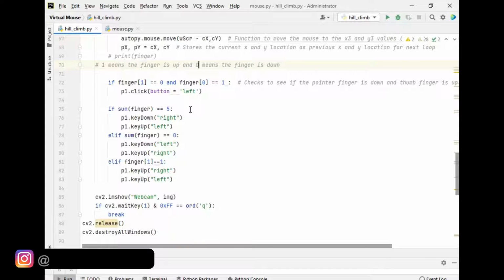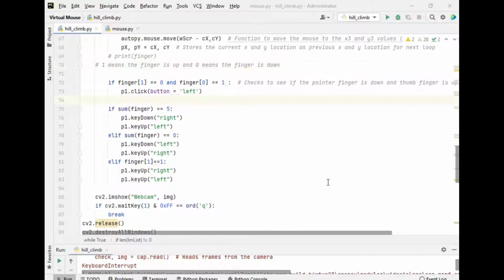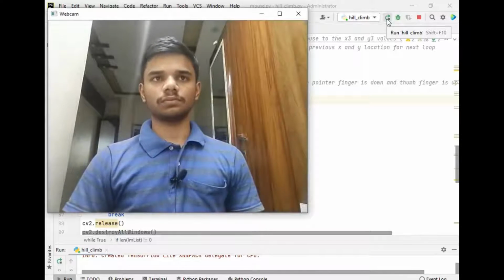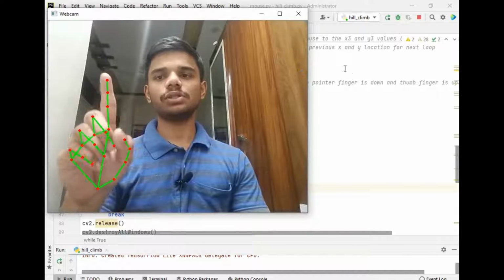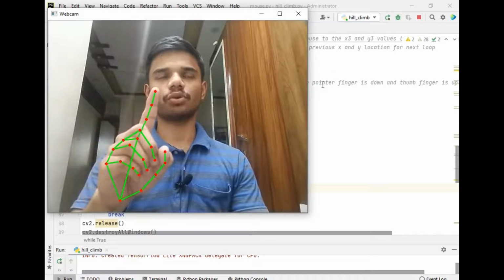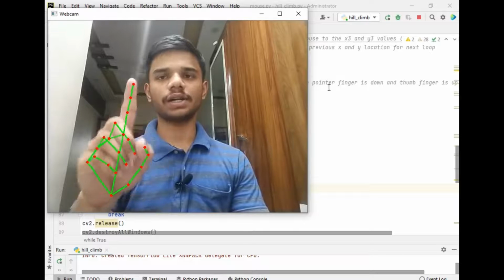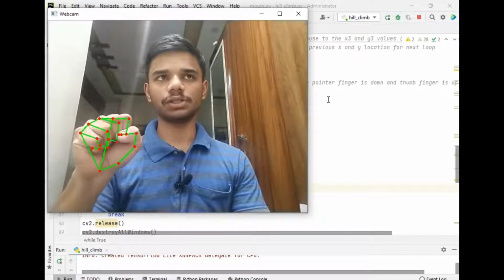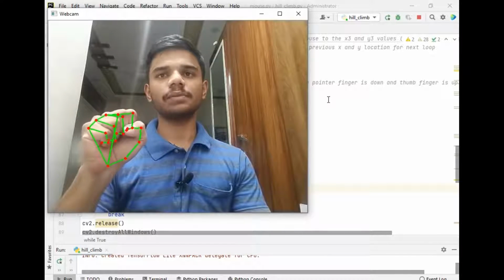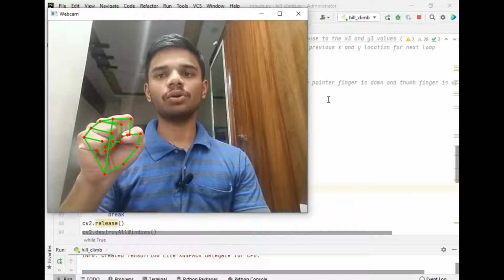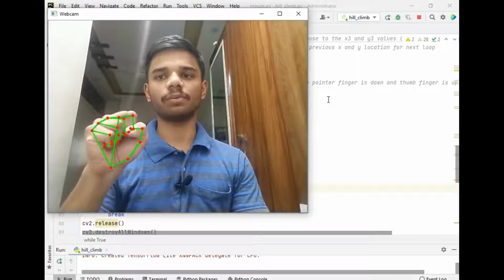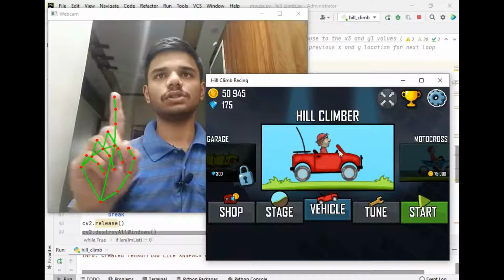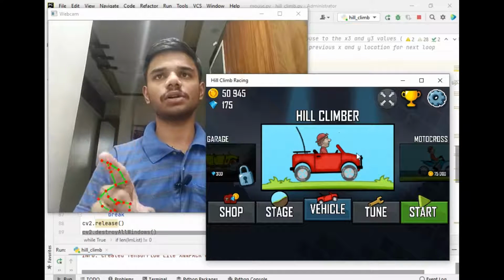Now I will run this program and open the Hill Climb Racing game for a live demonstration of my project. As you can see, I am moving my mouse cursor using this pointing finger, and after starting the game, if I do this, it will press the accelerator button, and if I do this, it will press the brake button of the game. So I will open the game in front of you to show you the live demo of my project. So this is the game, and I will just click on the start button to play this game.